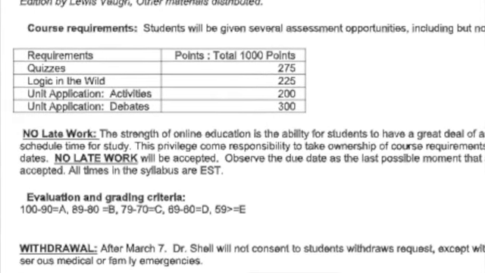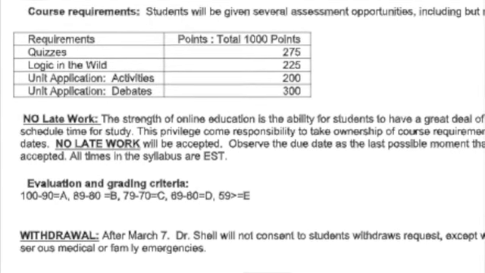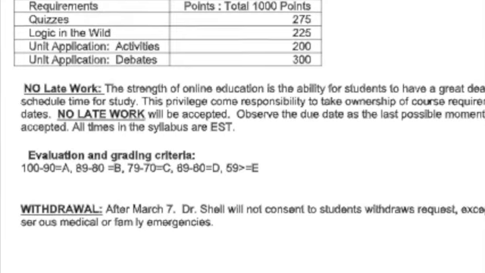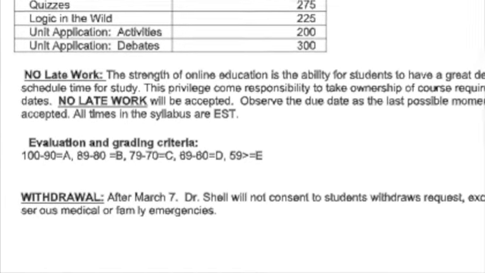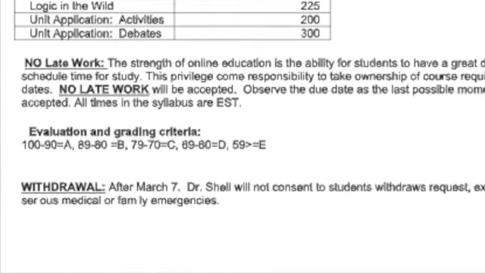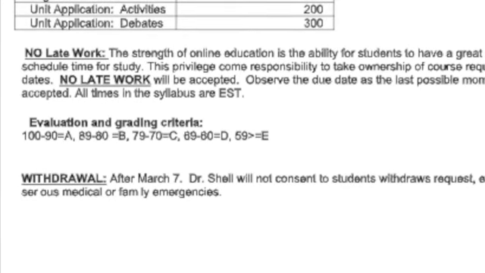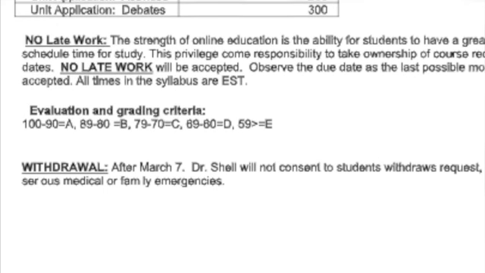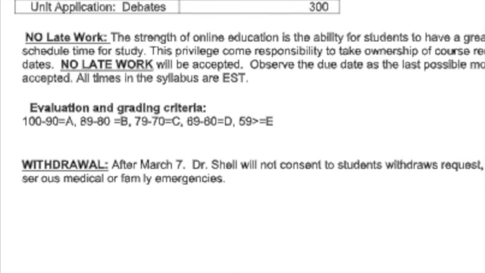Also, it's important to know that the last day to drop this class is the day after the midterm, which is March 7th. So if in the first half of the course you do not feel like you're going to be successful, then you need to withdraw by the midpoint, which is March 7th, as you saw.